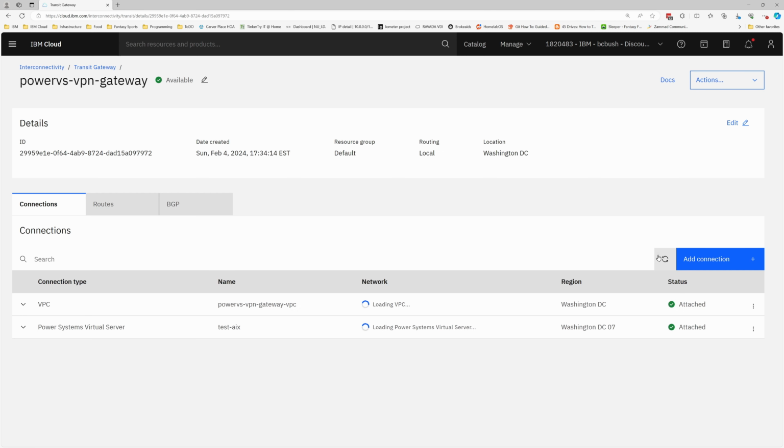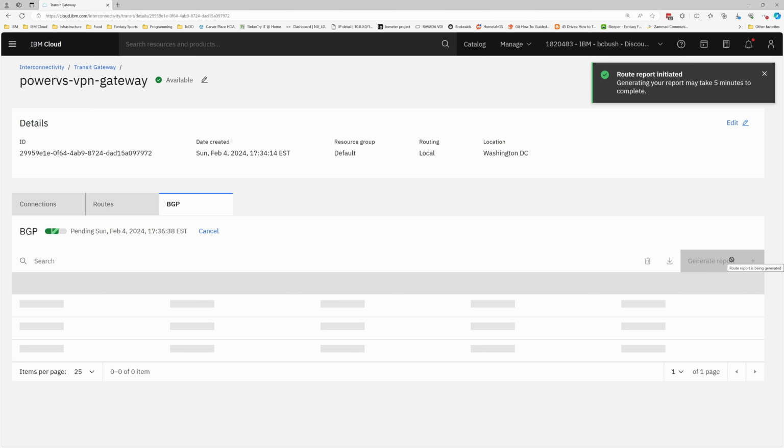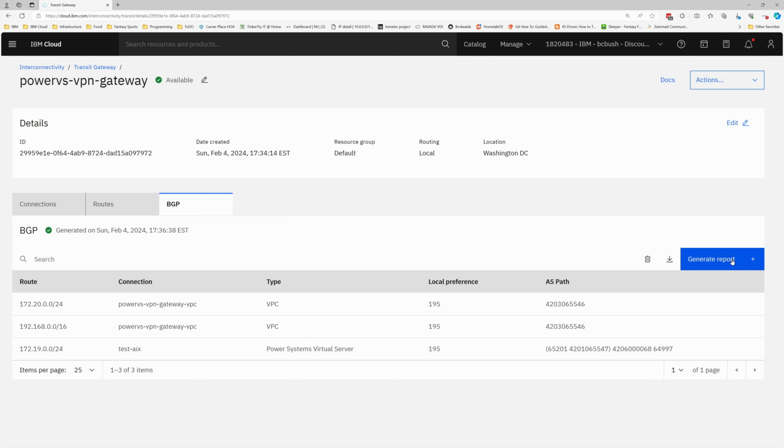When the transit gateway has been fully deployed, check the BGP routing table to make sure all the routes we expect show up. For this demonstration, we expect to see 172.20.0.0/24 and 192.168.0.0/16 from the VPC and 172.19.0.0/24 from the PowerVS workspace.